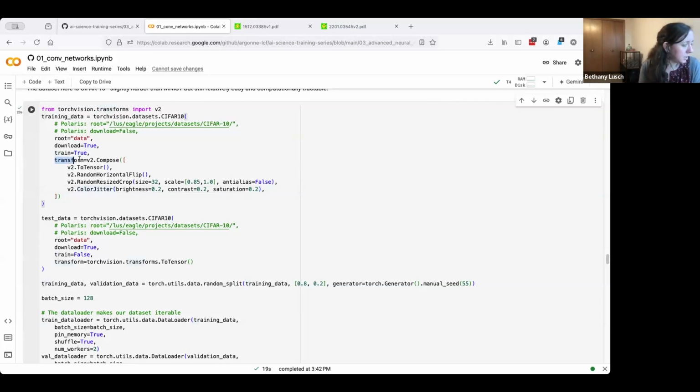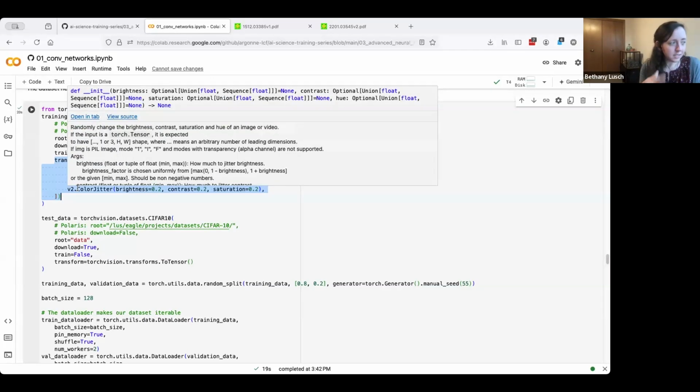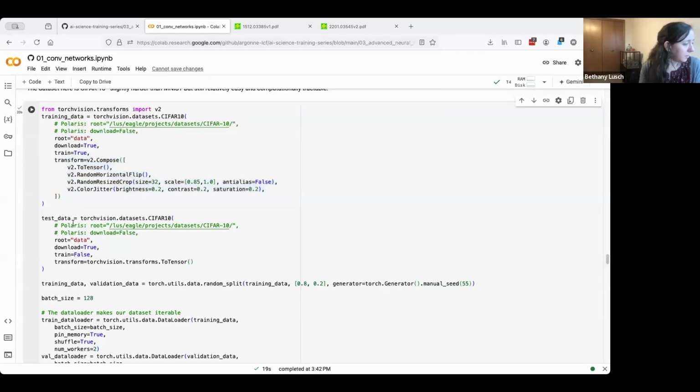And because this set of transformations is in the way we define the data set, it's going to randomly apply these to the images as it loads them up. But then we don't need to apply all these random changes to the test data, because we can just leave the test data the way it is and see how accurate the model is.